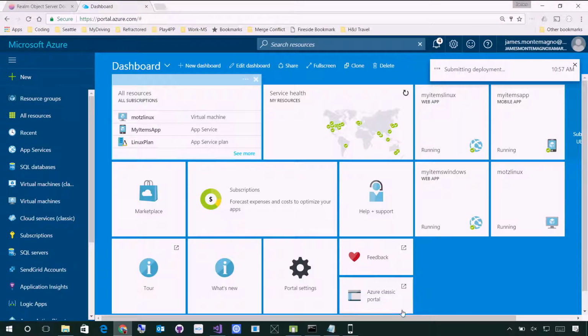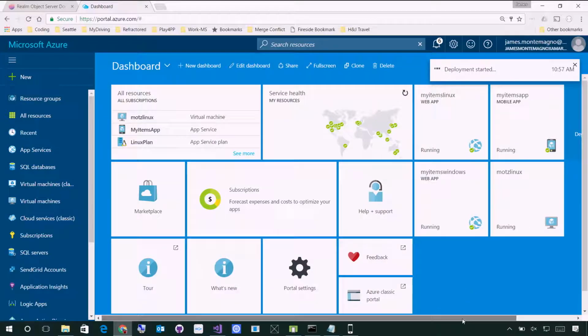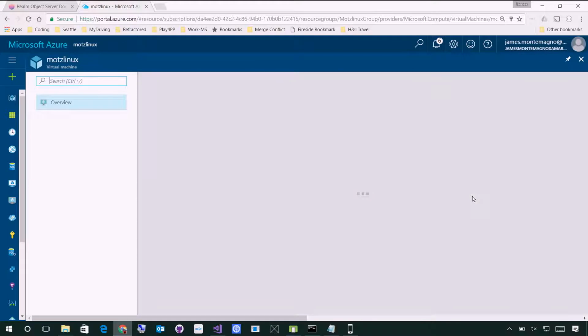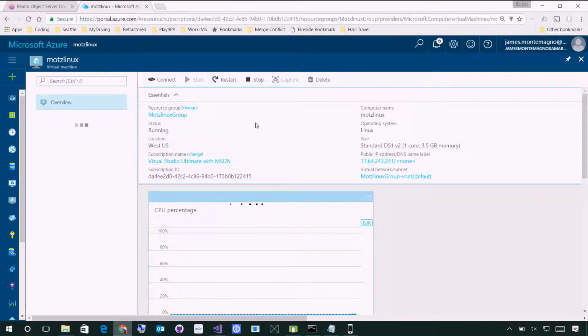And now it'll go up, and right here on my portal page, it'll say it's going to be deploying my Ubuntu server. Now, this takes a few minutes, actually not too long. I had tested this out earlier and it took about 3 minutes to deploy, but no one wants to wait around 3 minutes to do that. So I've already deployed the exact same configuration earlier. And here is my Mott's Linux VM.